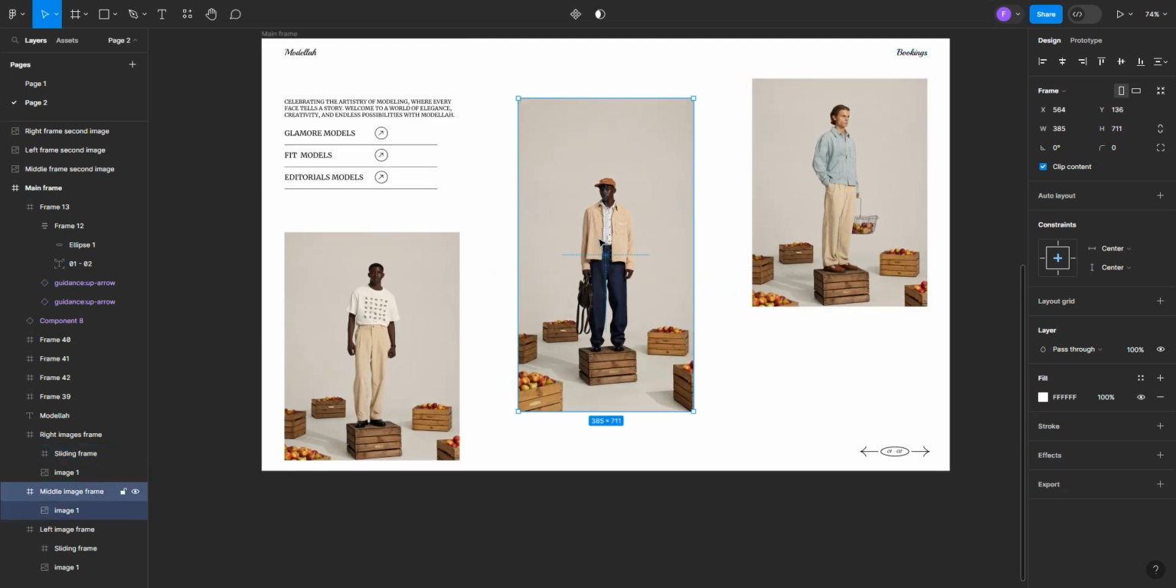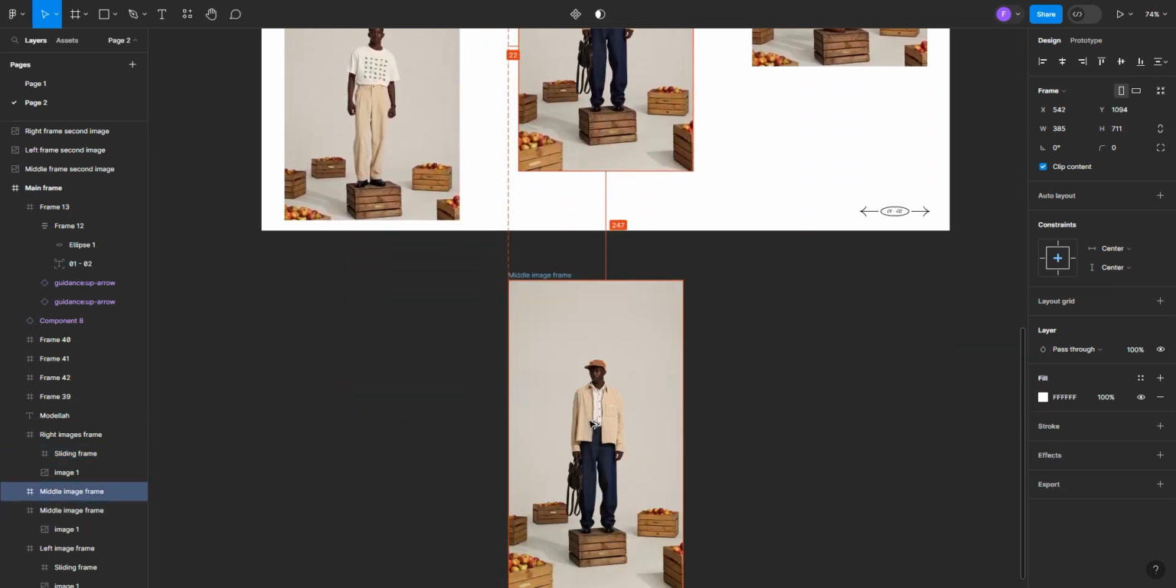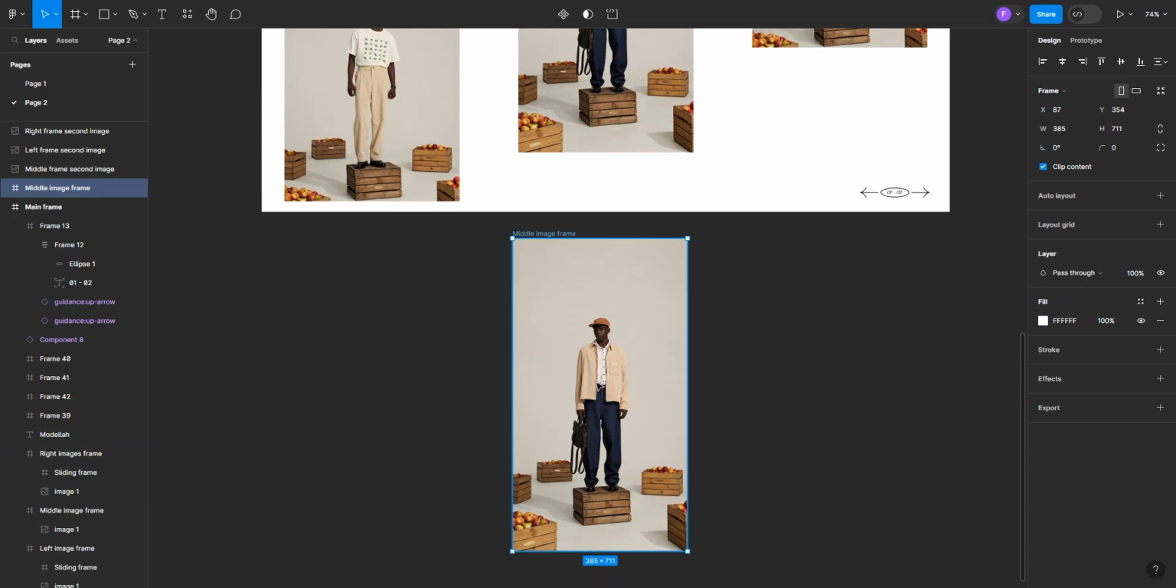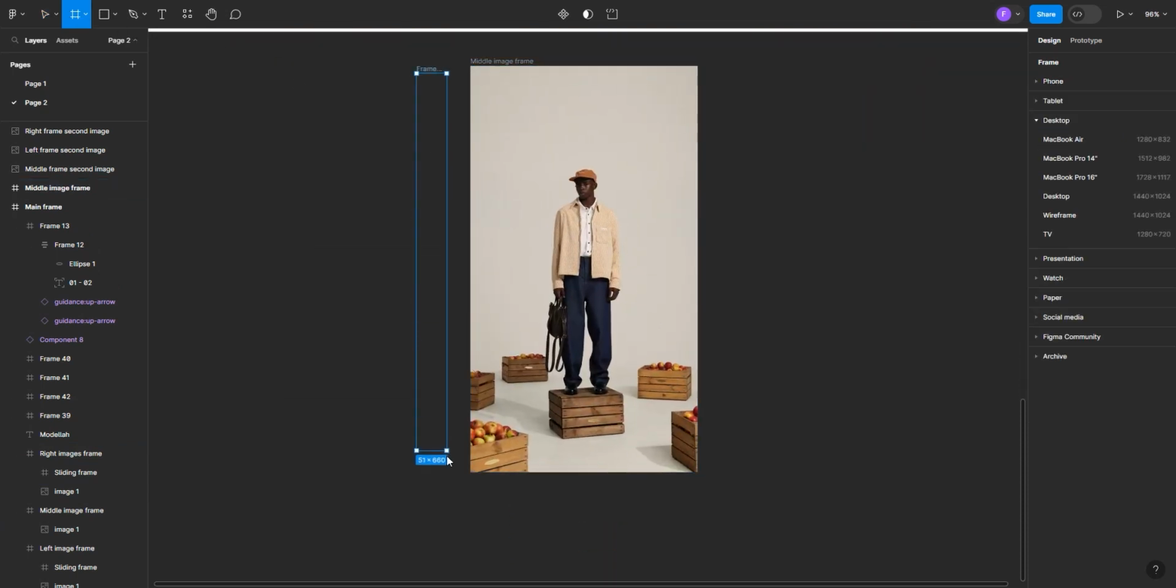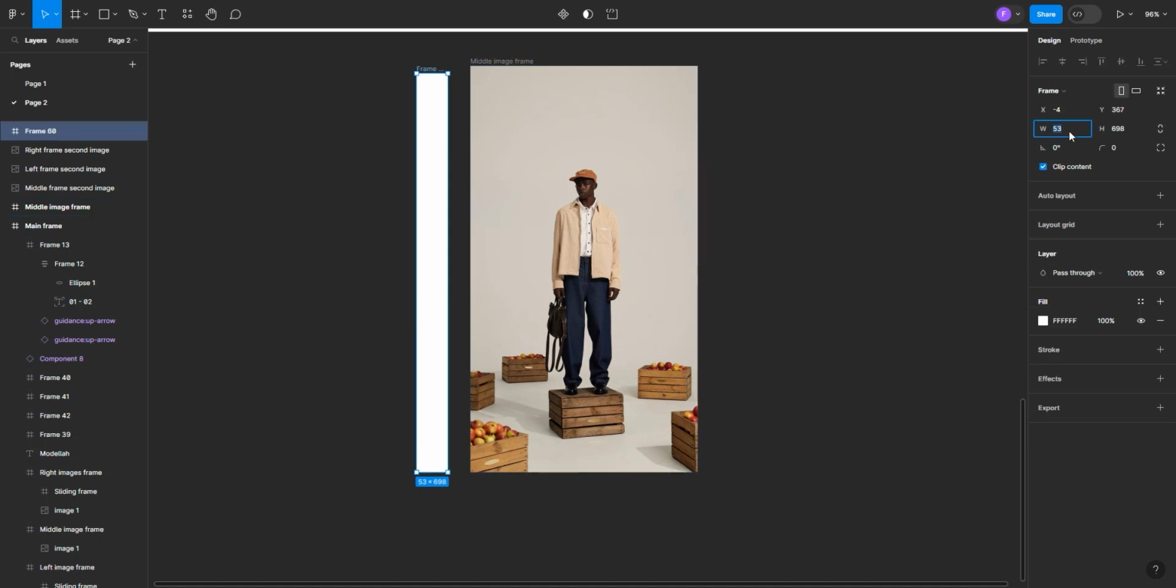So since we can't use the frame we used for the other two images for this other one, we have to repeat the same process. Since the other frame is longer, we'll have to repeat the same process for this one. So you do it just like we did the previous one.